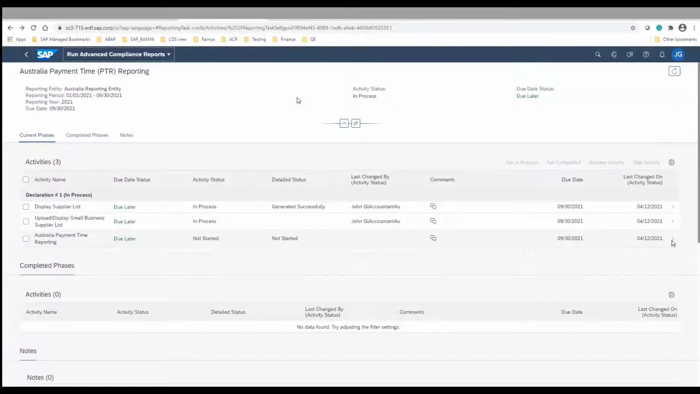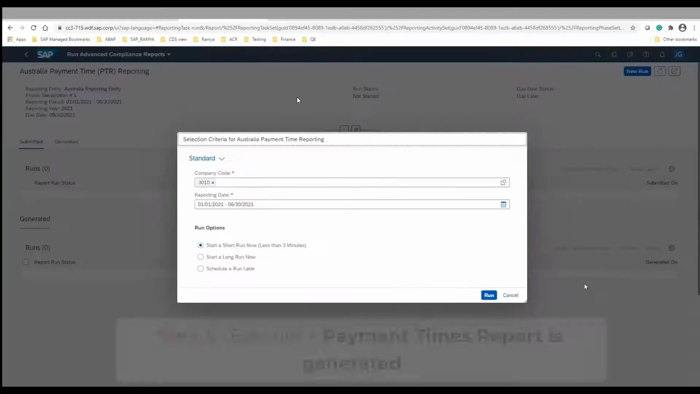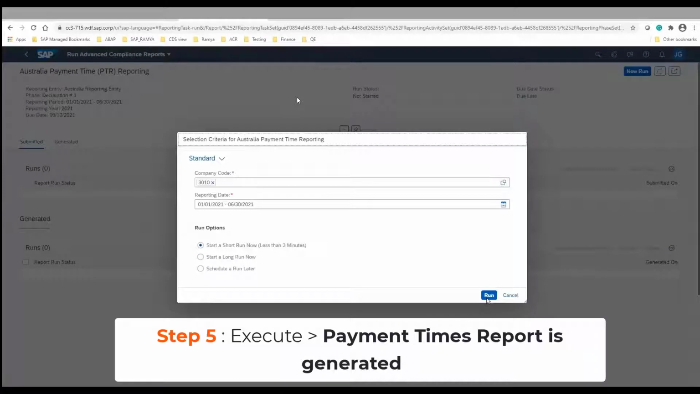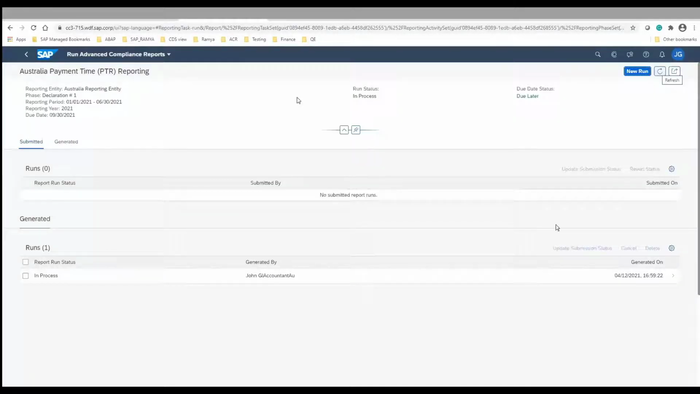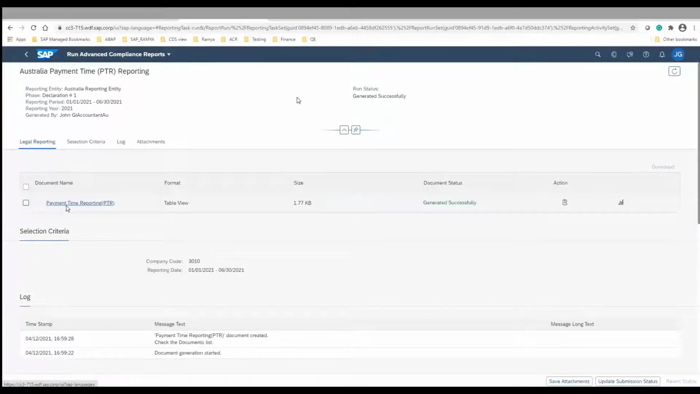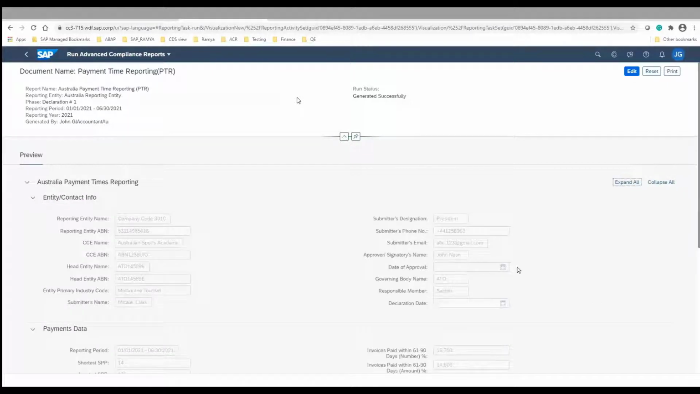And the final step is using this data. Finally, the PTR report is generated and the same would be uploaded at the PTR portal. So this is the final step wherein you execute the report to generate the PTR file. That is the payment times reporting. So here is where the payment times reporting is generated.